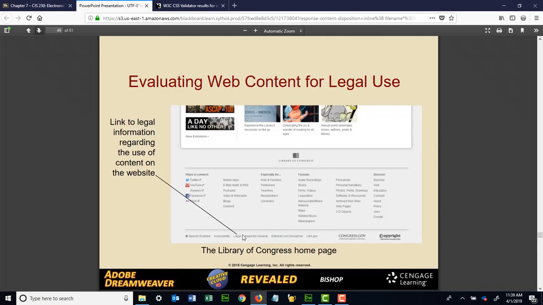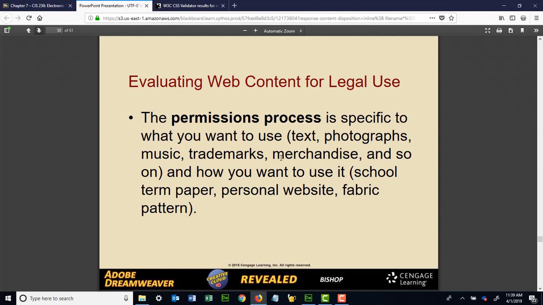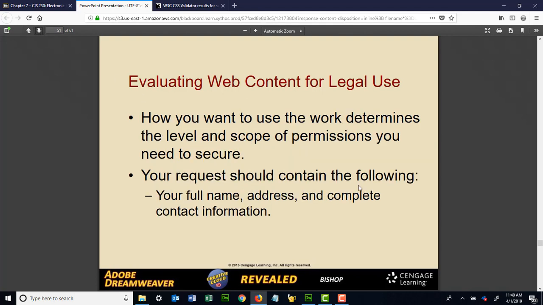So here is some legal information with regards to the content of their website. This is congress.gov, and its permissions process. If you want to use maybe some text, a photo, or a trademark, how are they giving you permission? You want to make sure it's as legal as it can be. The use of the work determines the level and scope of permissions you need to secure.